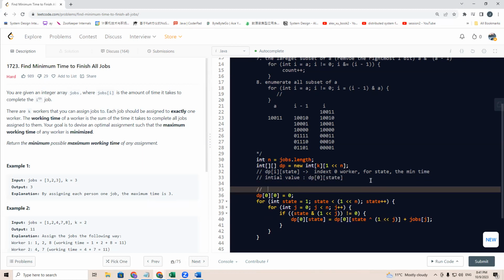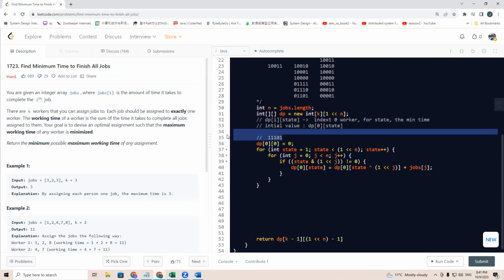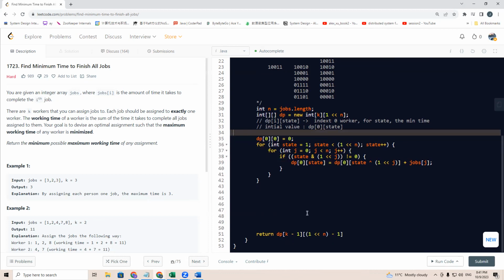For example, I assign these jobs to worker 1. That means the first worker needs to take job 0, 2, 3, 4. So the total time will be all of jobs 0, 2, 3, 4 added together. So this is the initial value.